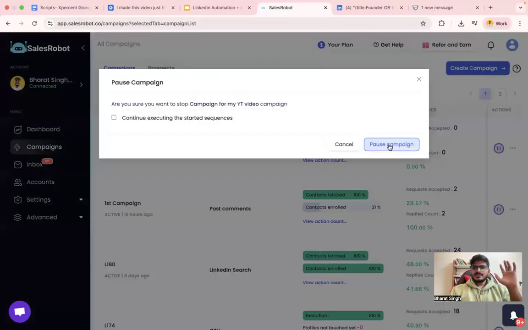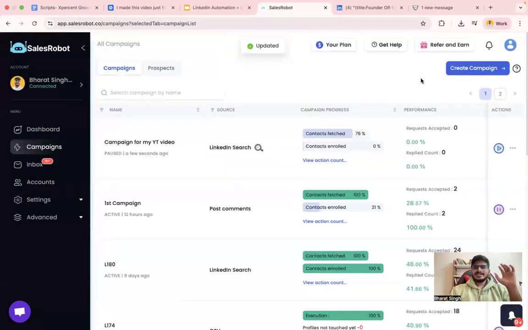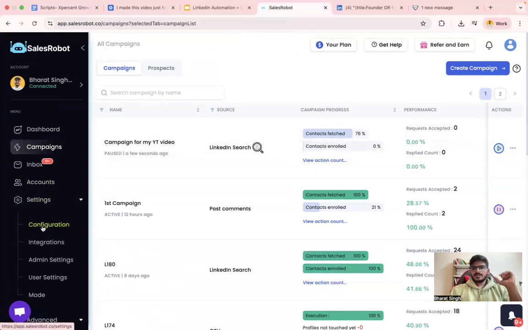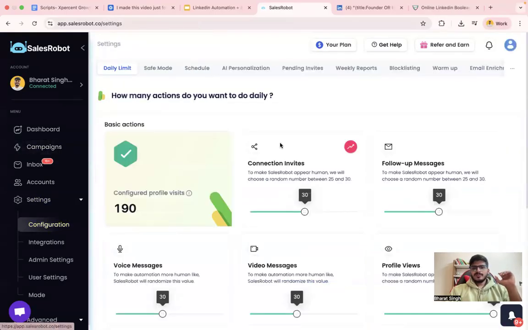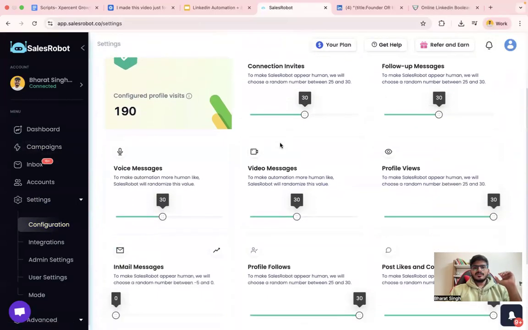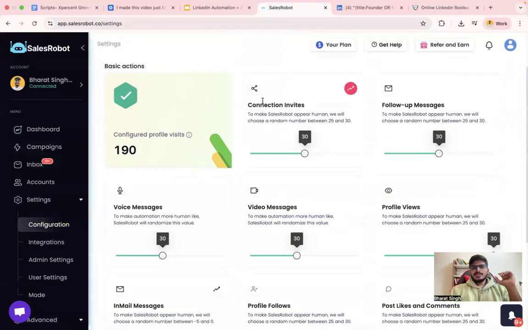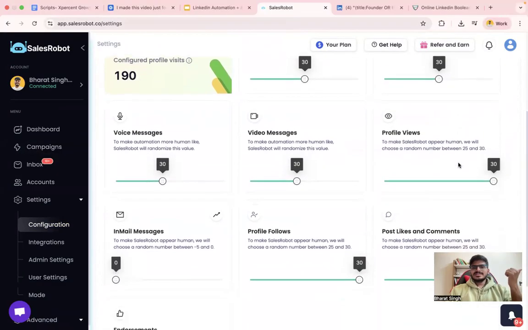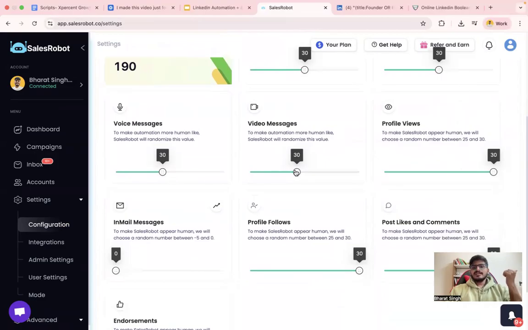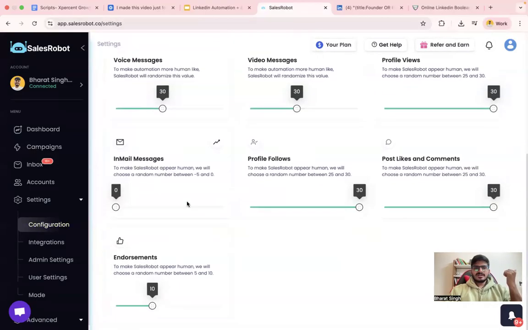So I will just pause it for the time being because I do not want to send the wrong thing to the wrong people. But for you, you have to take care of the configuration. After you launch a campaign, or before you launch a campaign, take care of this configuration. Try to set everything to the maximum limit. Connection request 30, follow-up messages 30, voice messages 30, video messages 30, profile views 30.